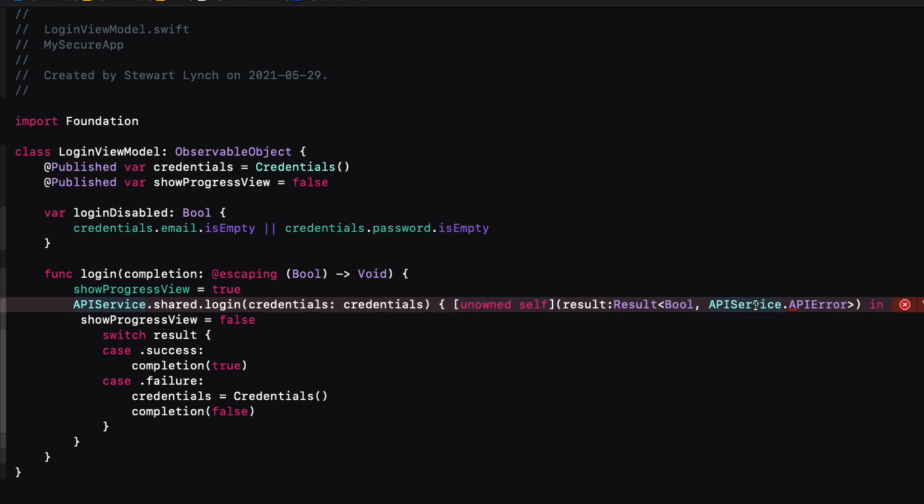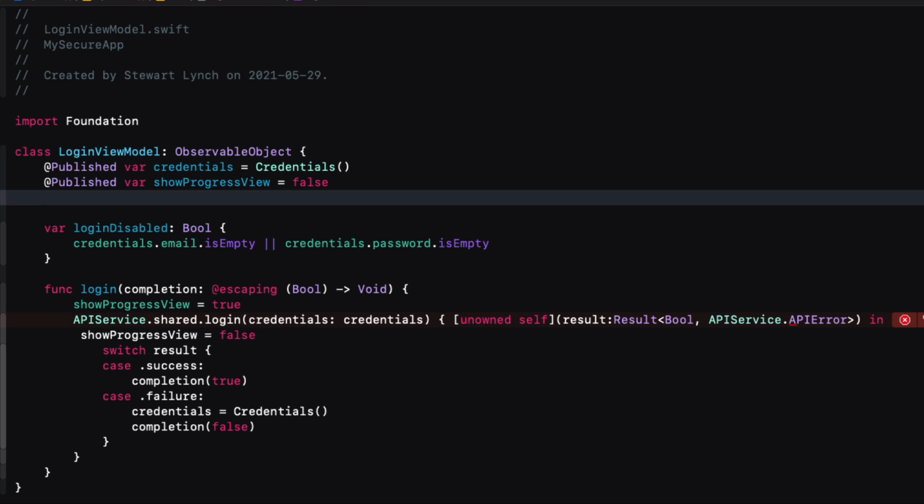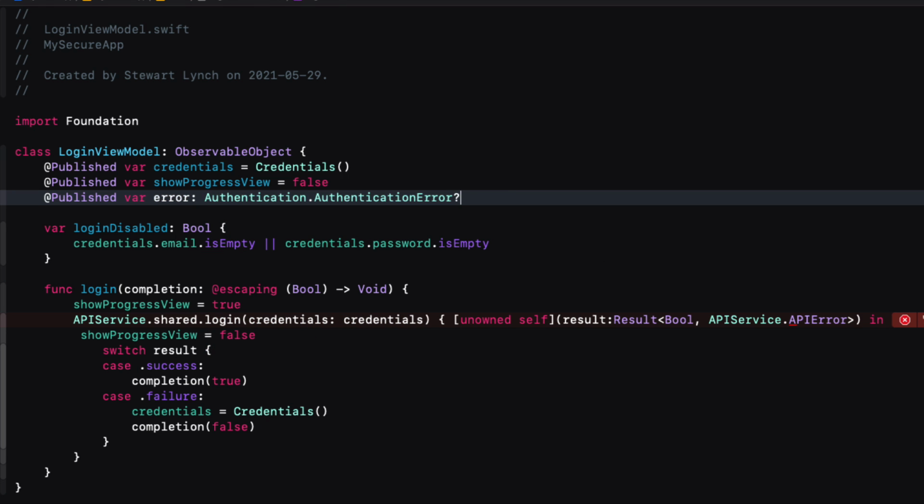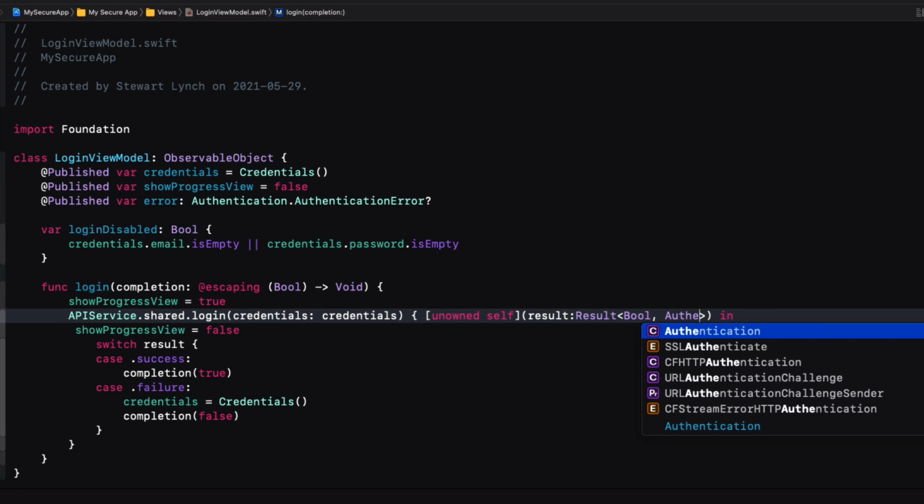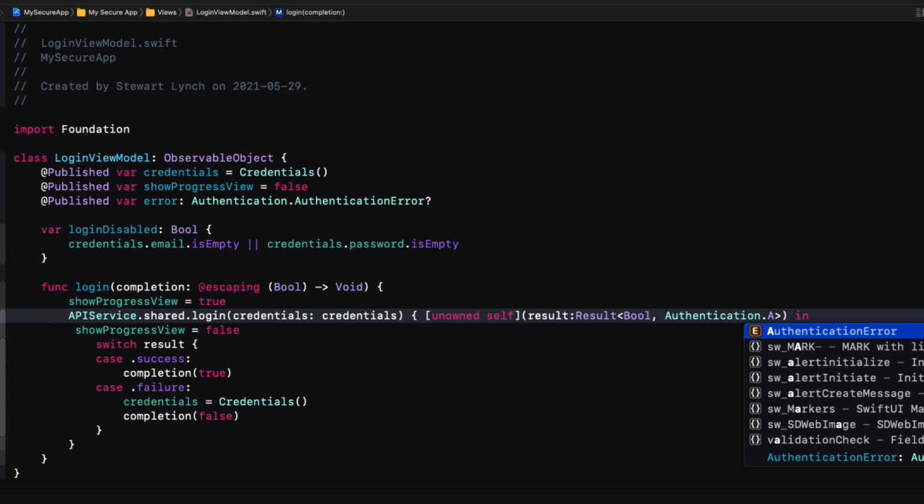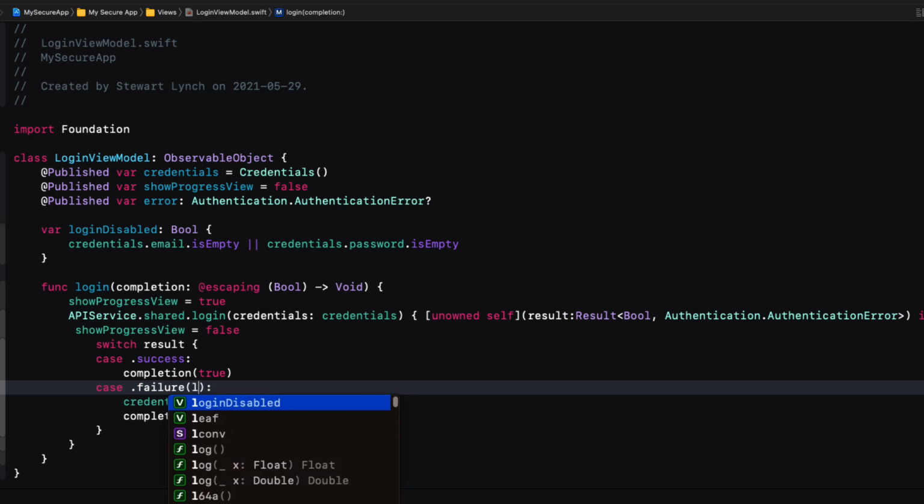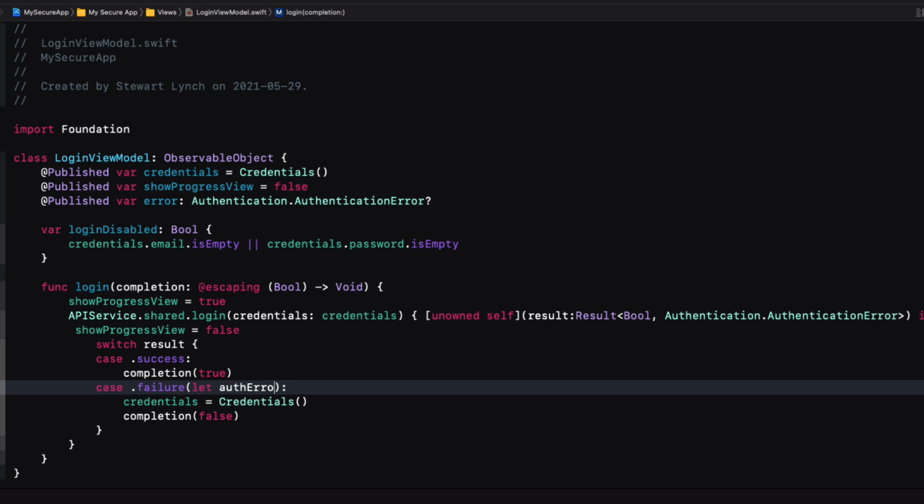So back in the login view model, I can create an optional published property called error that is one of our new error enum types. Our login function is showing an error because it no longer is getting an APIError as a result, but rather an Authentication.AuthenticationError. So let's change that. And since we're getting that back, we can capture that in our failure case now and assign it to our new error property.